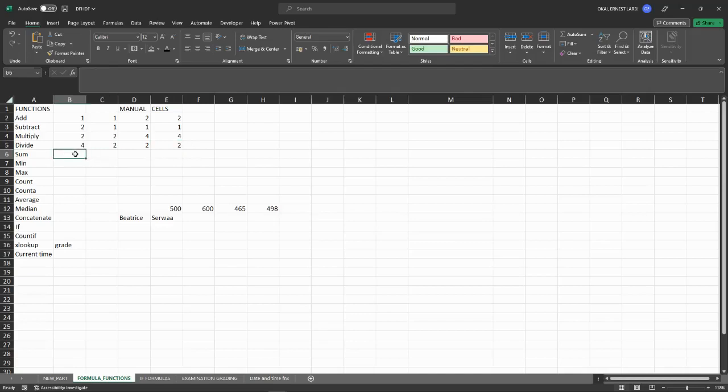Now, to talk about sum, let's say you want to sum whatever is here. You can do equal to, then this is B2 to B5. Then you do B2 plus B3, plus B4, plus B5. It's going to give you the total. Or if you don't want to type it, you can just do equal to, then you select, hit the plus, select, hit the plus, select. That's all. But this is very, very tedious.